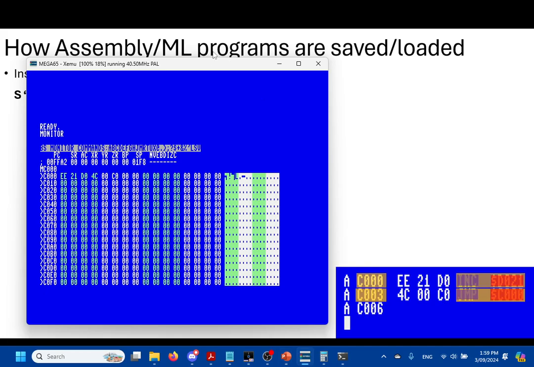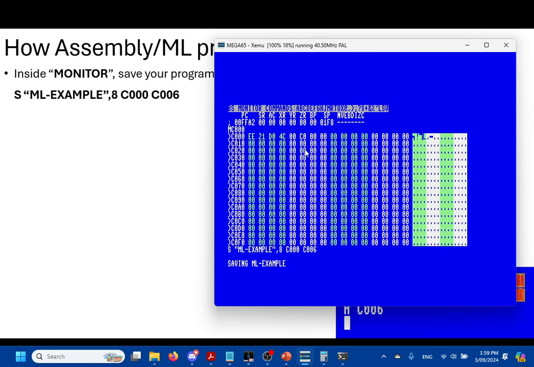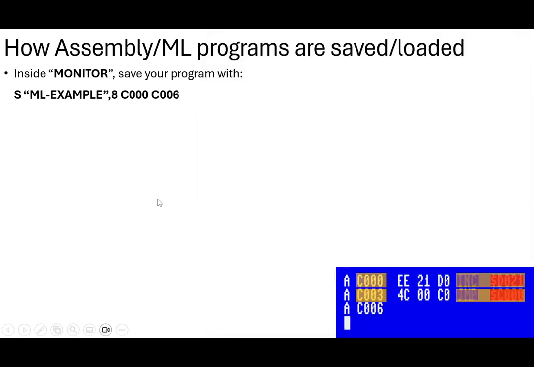So we'll go back to the monitor and do so. To save, ML example, oops, I can't spell, (8), and starting address and ending address, which is one after the last byte that was there. So that's 0, 1, 2, 3, 4, 5, 6. Okay, that's saved.